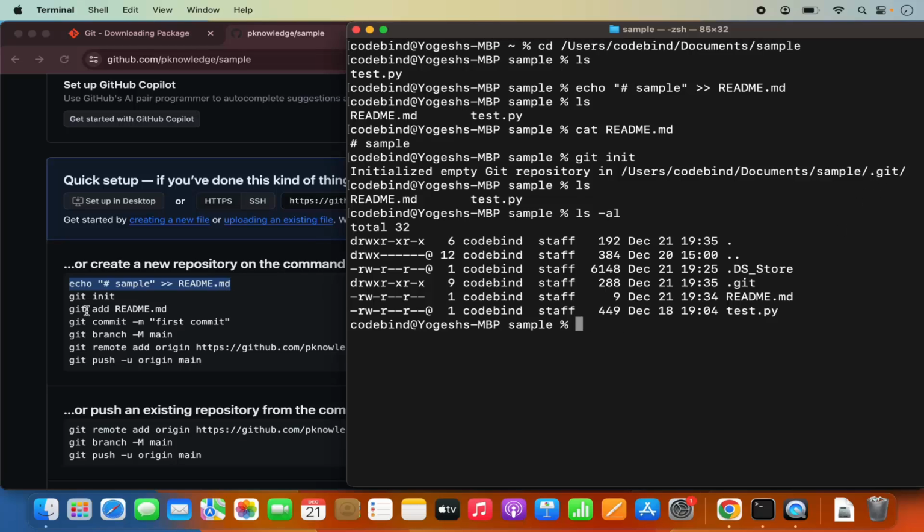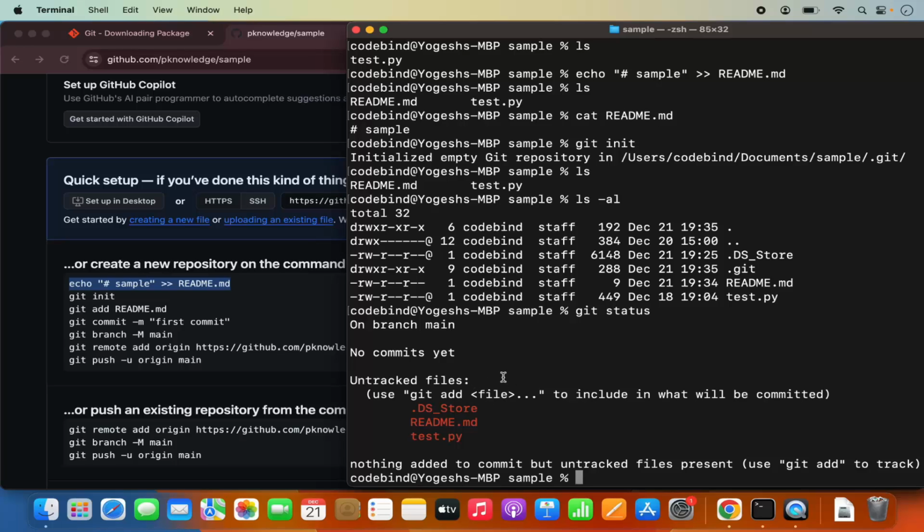Now the third command it says is you need to give git add and the file name. So you need to add your files into the git system. But before that, you can also give the git status command, and it's going to show you this kind of output, right? So it says untracked files, and it says I have three untracked files. One is this .DS_Store, which is a hidden file which I don't care about. Second one is the readme file, and third one is the test.py file.